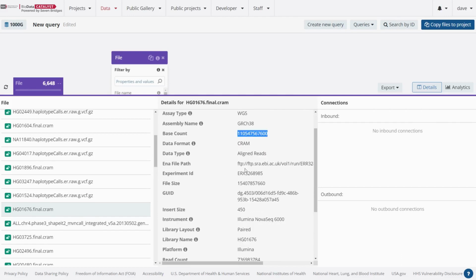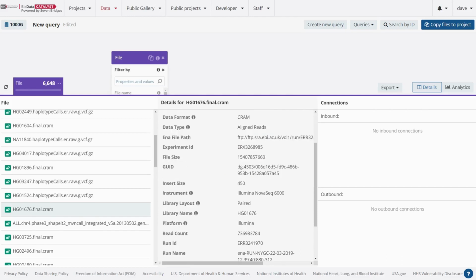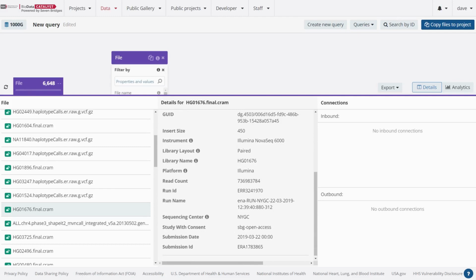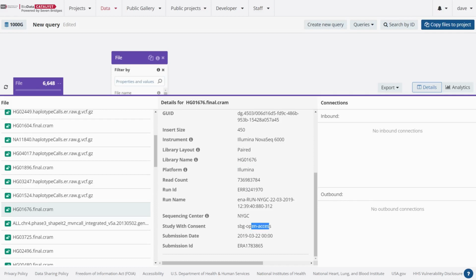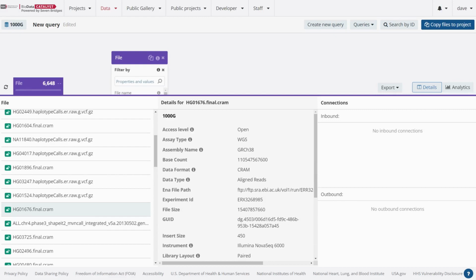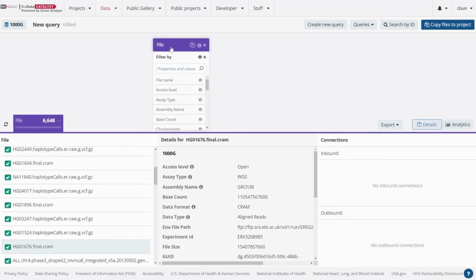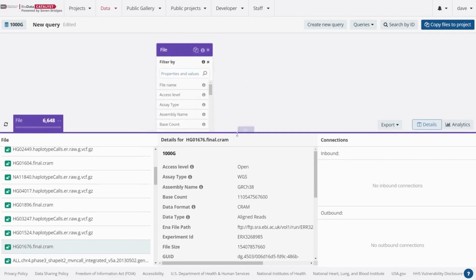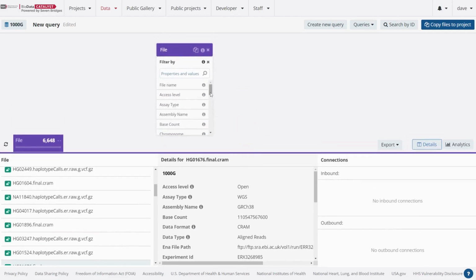We have the total bases. We have the original location where it was when it was imported to NHLBI. We know the platform, the number of reads, that it's open access, and when the data was submitted, as well as the sequencing center. So it looks like New York Genome Center sequenced this. So that's very useful, and you can build your query based on any of this metadata. But for ease of this demonstration, I'm going to just filter based on file type.